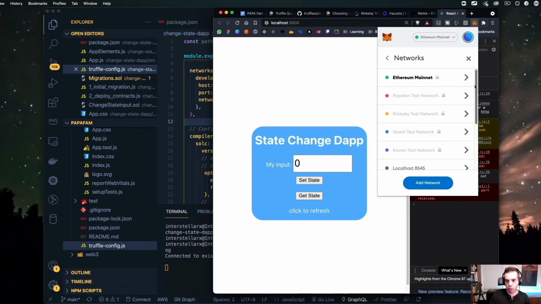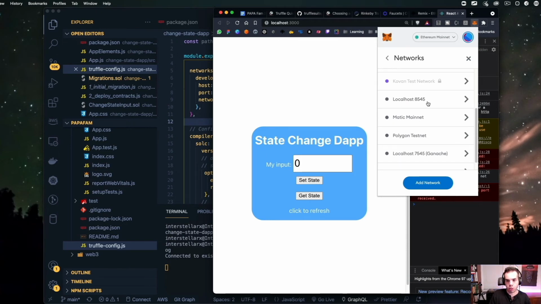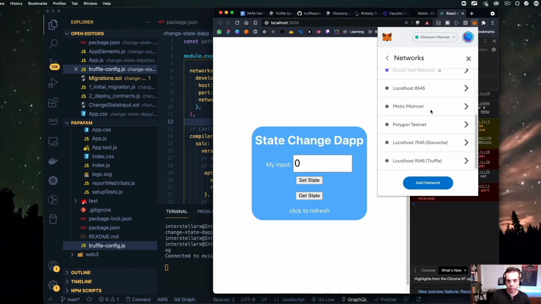These are all of the networks that are pre-configured. You have Ethereum mainnet, and the testnets that I described earlier: the Ropsten testnet, the Rinkeby testnet, Goerli testnet, Kovan testnet. There's a localhost 8545, which comes as default. There are other ones you can add. I have the Matic mainnet and Polygon testnet, since I'm currently building some stuff with Polygon, so I've been using those, but you can also declare other instances. I have a Ganache localhost port that I created when I was working with the Ganache GUI.